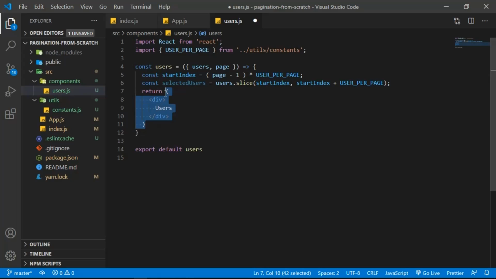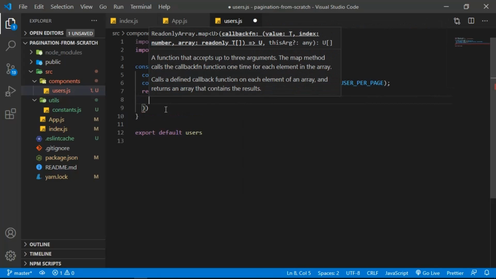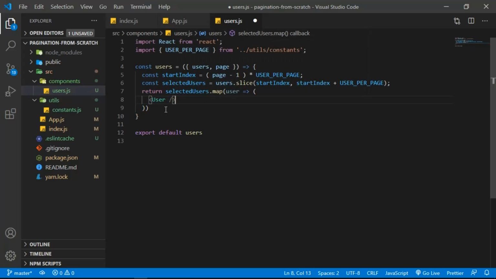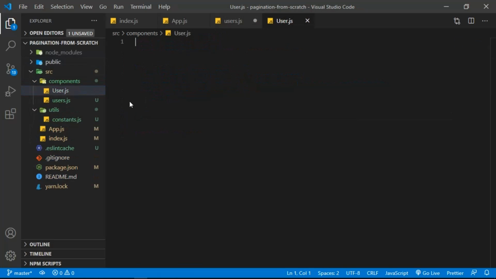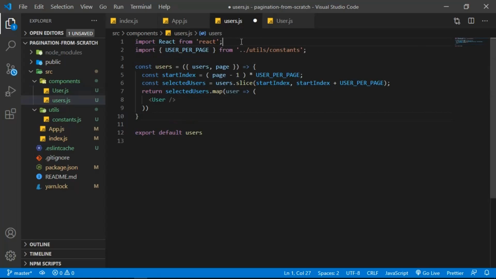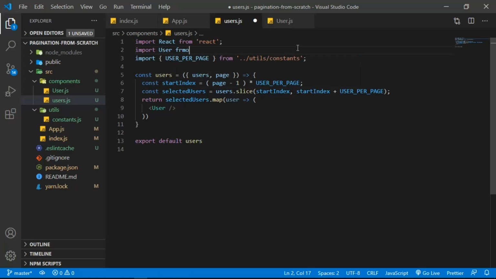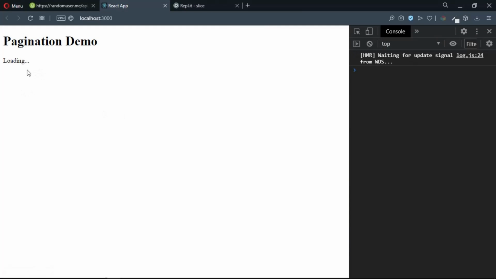So I'm gonna remove everything in here and just return selectedUsers.map and get each user, and I'm gonna return the User component. So let's create the User component. I'm gonna create User.js, and this should be a functional component, RFCE, and let's just put a user. Okay, so now save, and let's go back in here and let's import User from ./user. Okay, so now let's save and let's take a look, refresh. Now we should have 5 users.